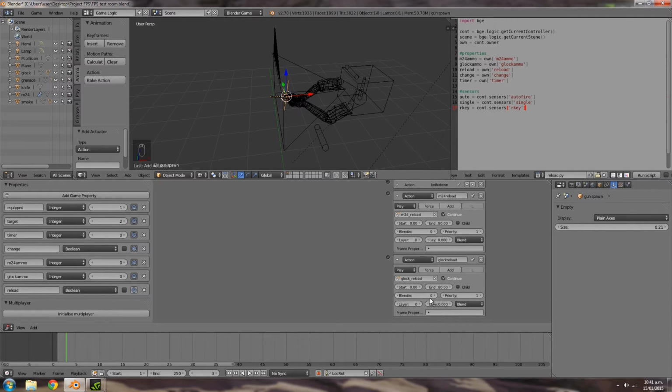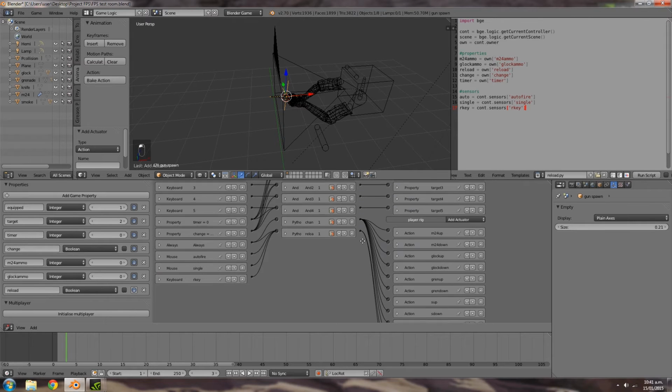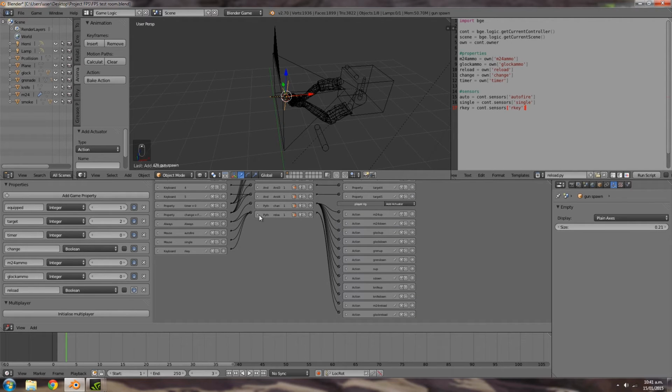Alright, and then what we're going to do, give it some blending, and then we can minimize both of those and join them up to the reload here. So join them up to this one, the reload script, and then also in here we'll have to choose our reload script. So reload. Alright, and now we'll import in our actions.